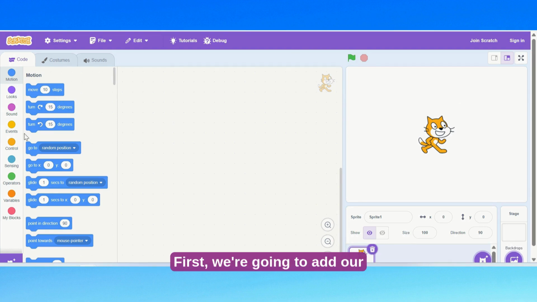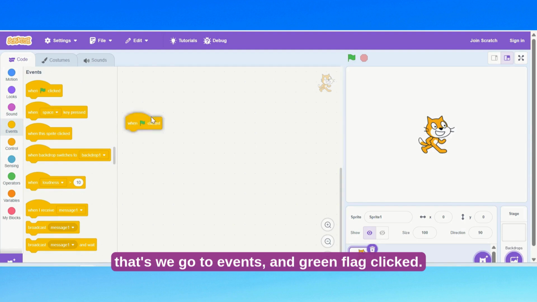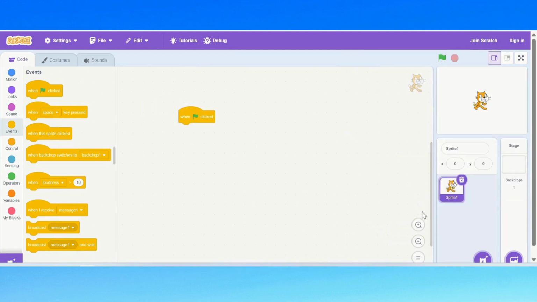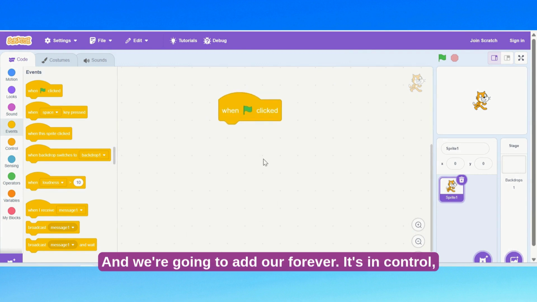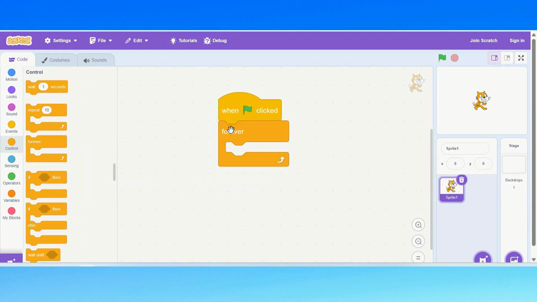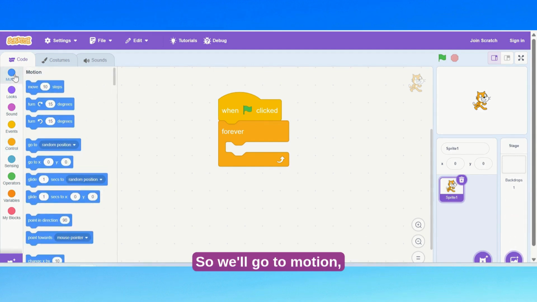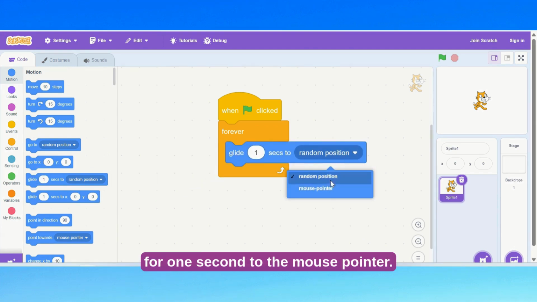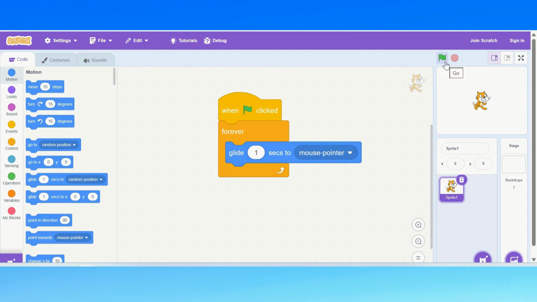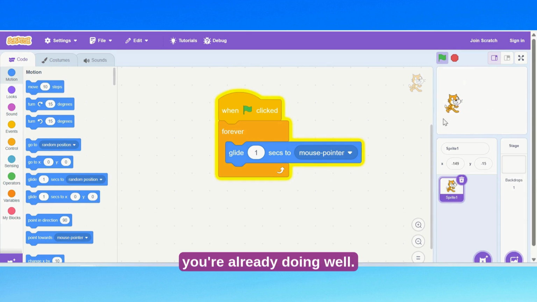First, we're going to add our green flag clicked. And that's where we go to events. When green flag clicked. And we're going to add our forever. It's in control, and forever. We're going to add simple movement. So we'll go to motion. And we'll have it glide for 1 second to the mouse pointer. This should feel familiar by now. If this part makes sense, you're already doing well. There you go, look, gliding along.